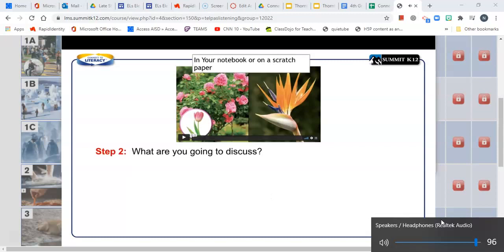Step 2. Write down what you are going to discuss. For example, you would write, I'm going to discuss 2 different ways plants grow flowers.